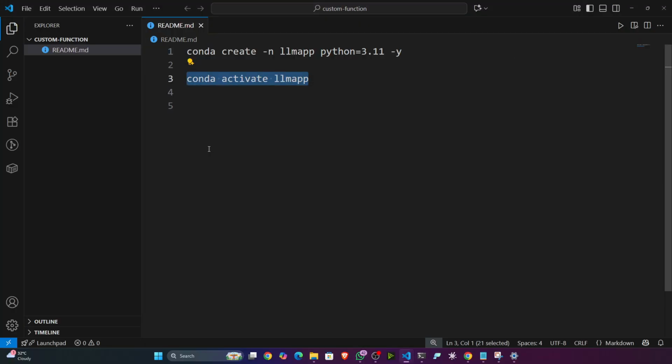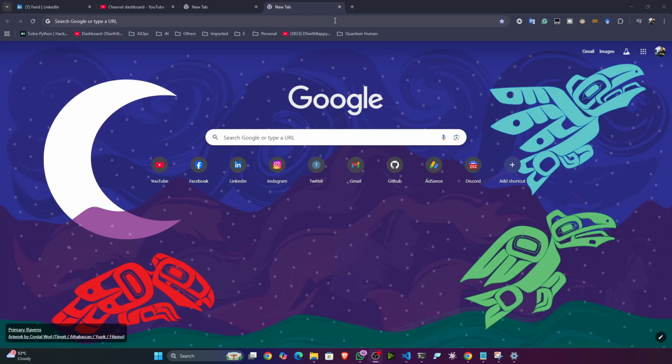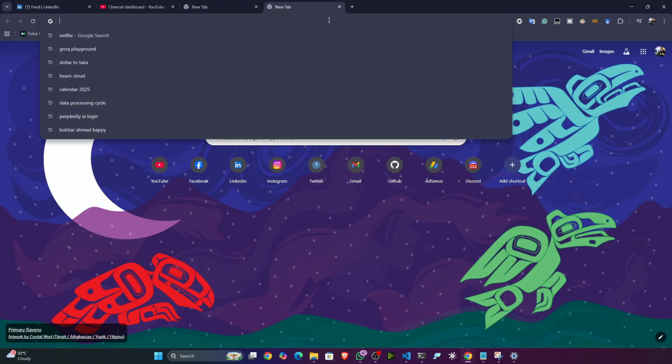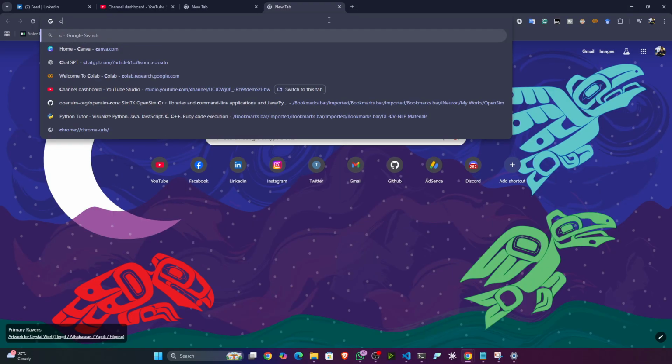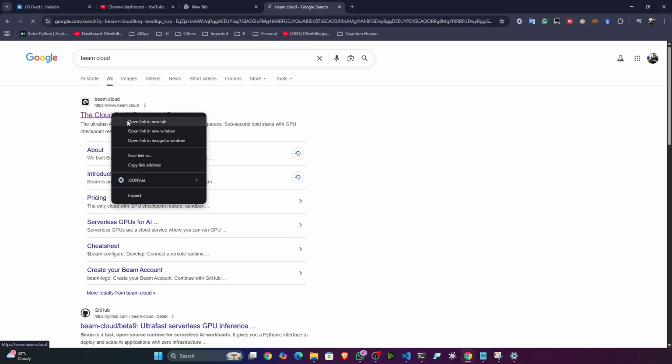So the second thing guys, here you have to create a file called requirements.txt. Inside that you have to mention all of the requirements you need. So requirement wise guys, if you open the Beam Cloud documentation.